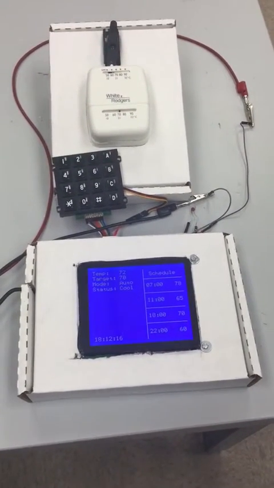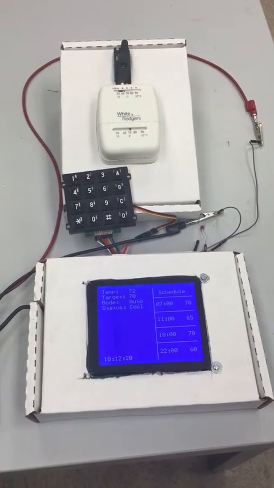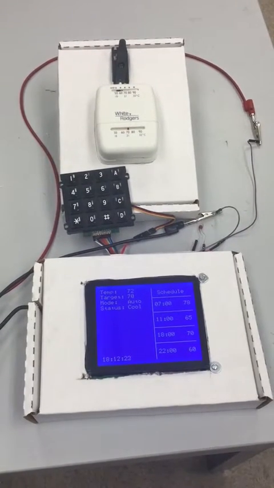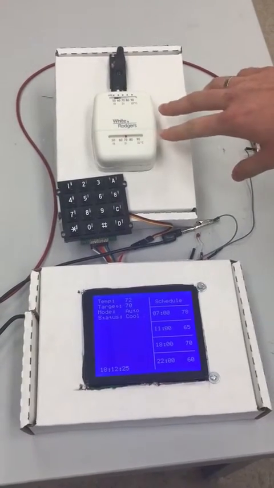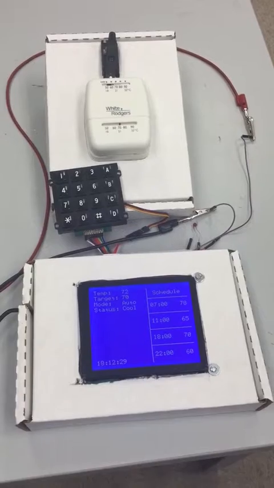Hi, this is the automatic thermostat project for EECS 373 at U of M. So our idea was if you're renting an apartment, you usually have one of these old manual thermostats that you will always forget to change when you leave the house or at night.